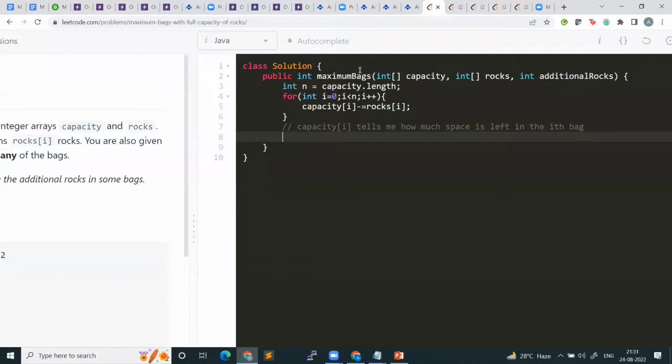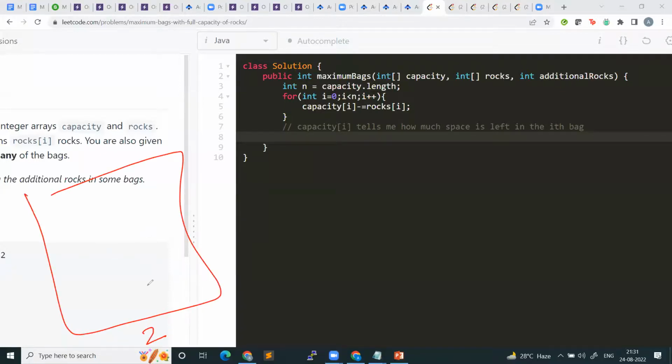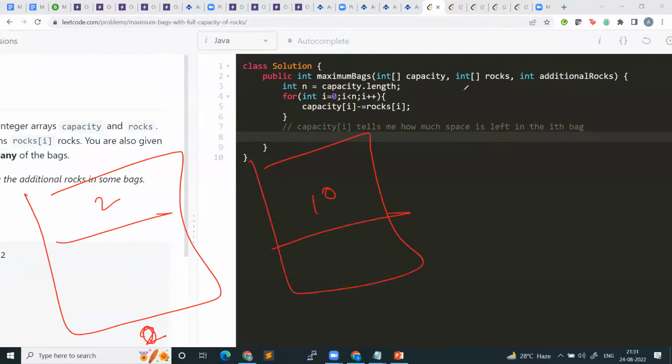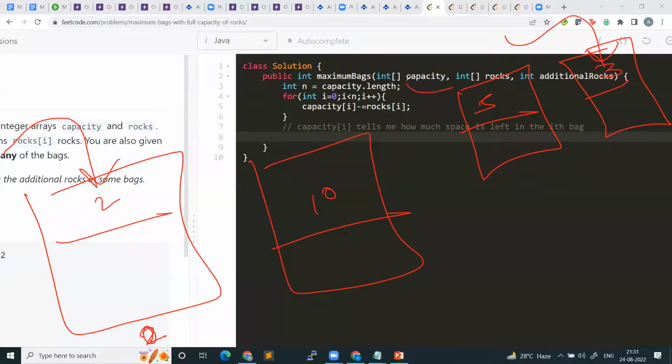Now see, guys, let's say मैं तुमको बोलता हूँ, let's say if I tell you, you have a bag which has 2 units of space left, right? There is a bag which has 10 units of space left. There is a bag which has 5 units of space left. There is a bag which has 3 units of space left. So first of all, I should fill rocks in the bag with 2 units. Then I should fill rocks in the bag with 3, then 5, then 10.